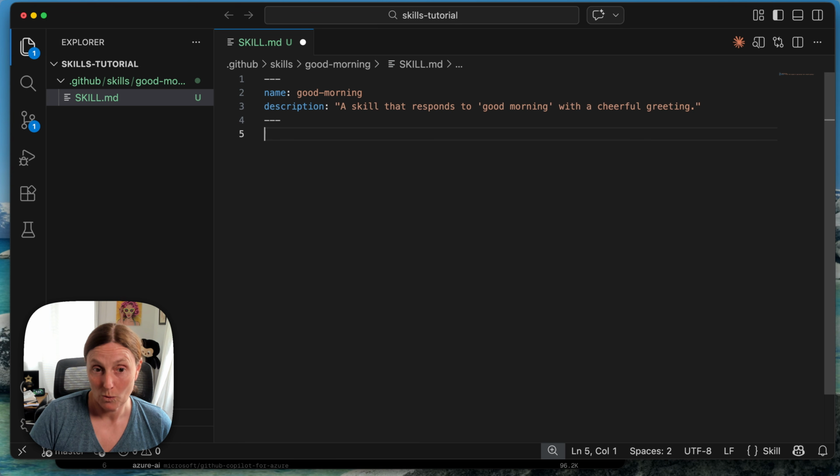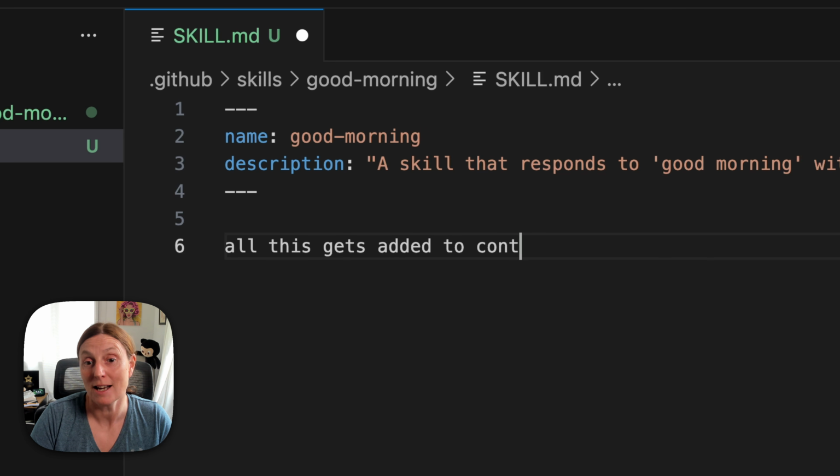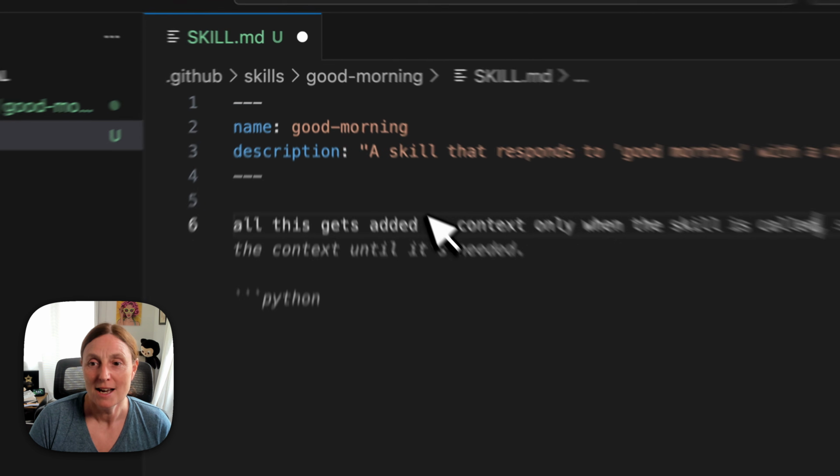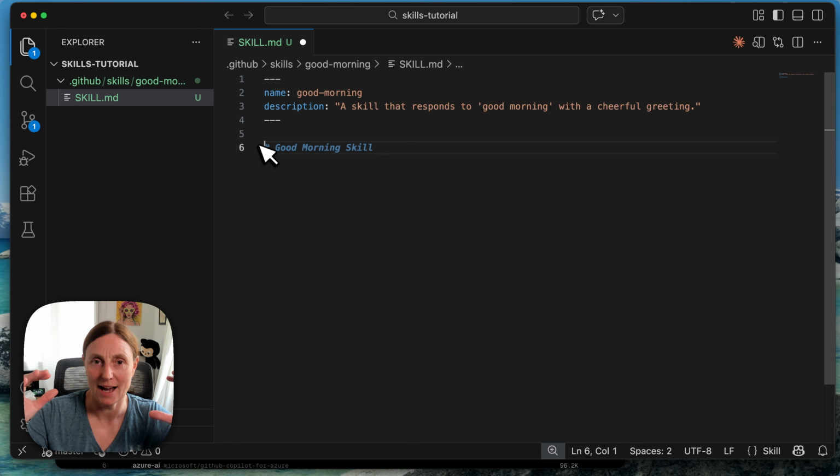And then what goes down below here, all this gets added to context only when the skill is called. That's really, really important, so that's kind of the cool thing. Everything in that YAML front matter goes into context, and everything below only goes into context when the skill is called. Let's create our skill.